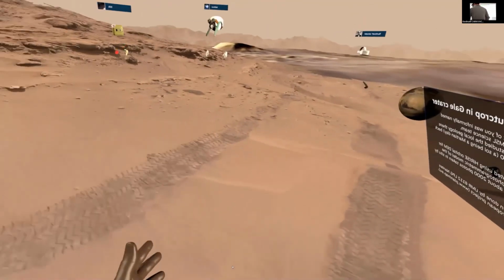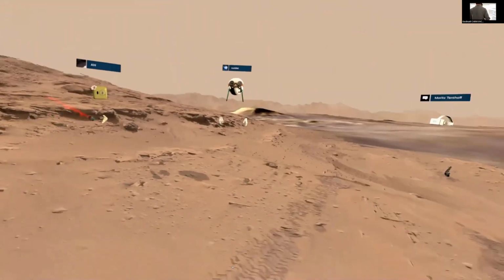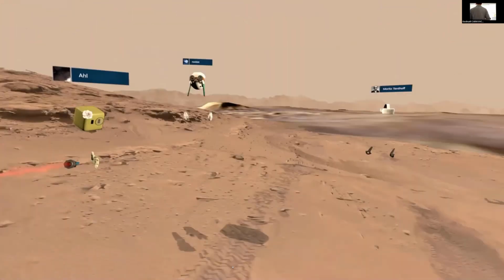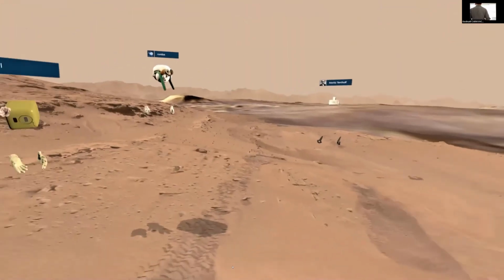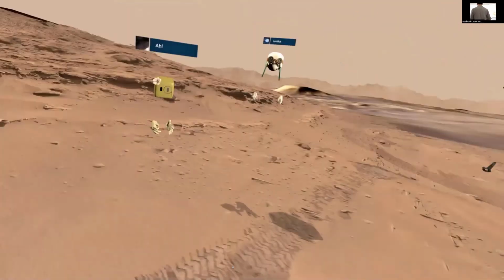And these tracks are the demonstration that Curiosity was here. It is a very similar sight to the famous footprint of Neil Armstrong on the moon. Here we have the footprint of Curiosity.